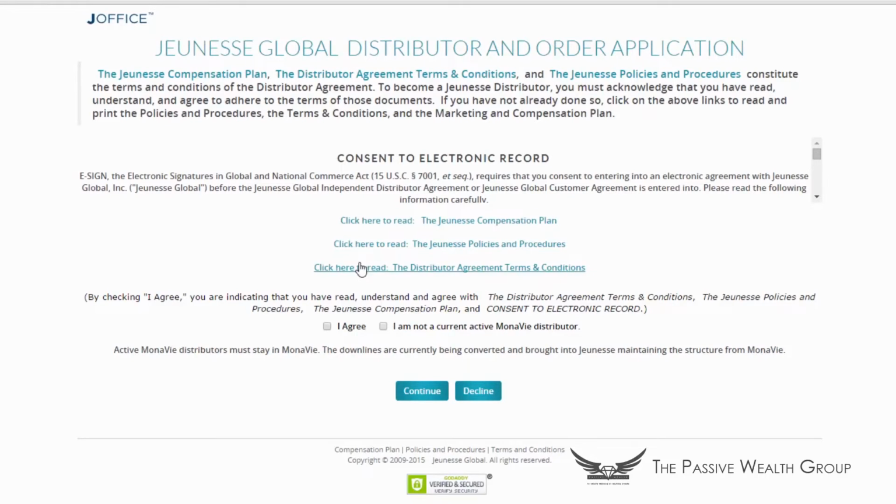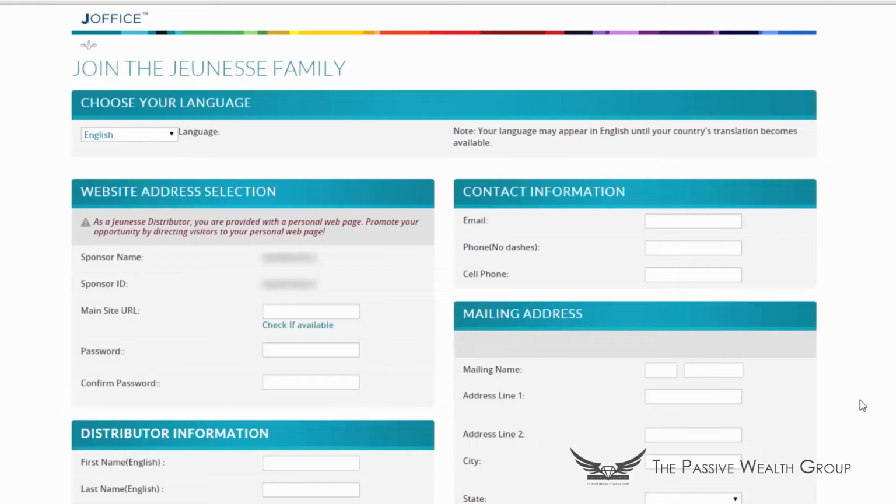On this next page, you'll be asked to agree to some terms and conditions. You can go ahead and read through these links if you want to. When you're ready, click on I agree. Do note that you must not be an active MonoV distributor to continue. If you are, then please do not proceed. Active MonoV members will get converted and brought over to Jeunesse in their current structure. If you're not in MonoV, go ahead and check that I'm not a current active MonoV distributor, and then click Continue.